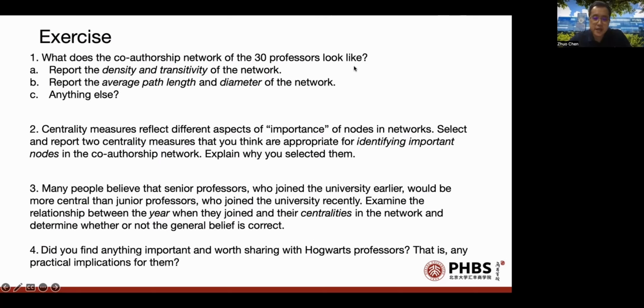So this is the exercise. Please use this data set to first compute the network-level matrix, the density and transitivity, and also report other network-level matrix. And then after that, please compute the node-level matrix, like centrality, and use the node-level matrix that you have computed to do some initial analysis. For example, to examine whether it is junior or senior professors that would have more centrality, that means more co-authorship relationships.